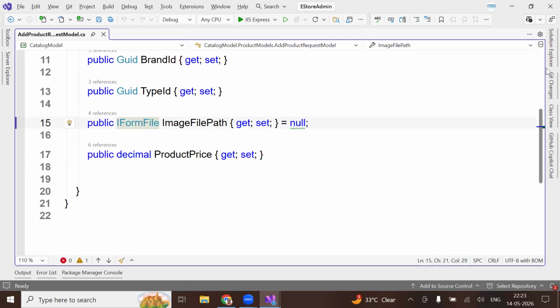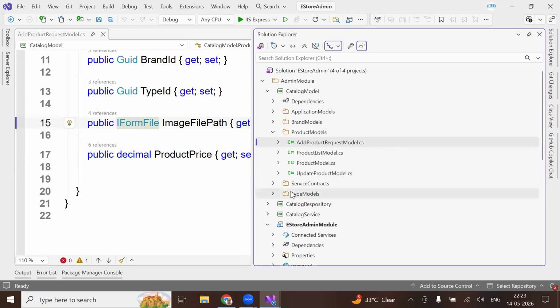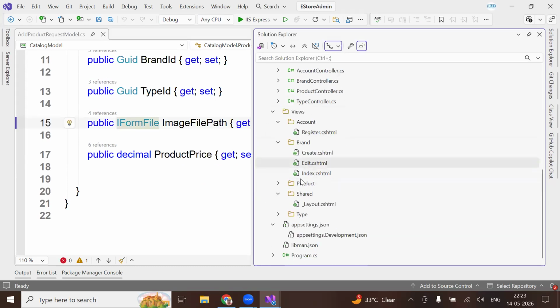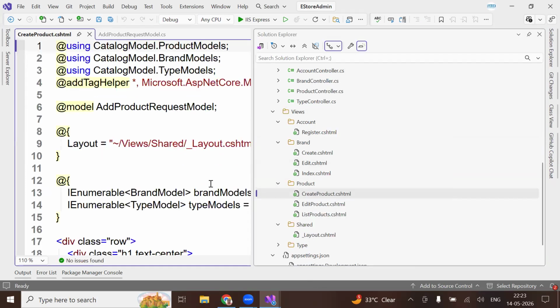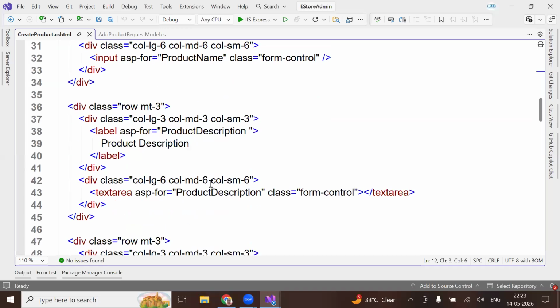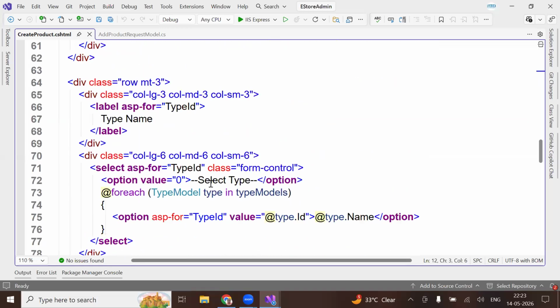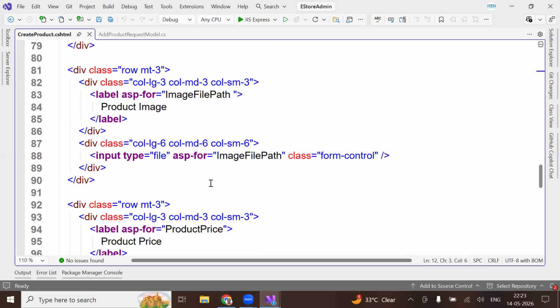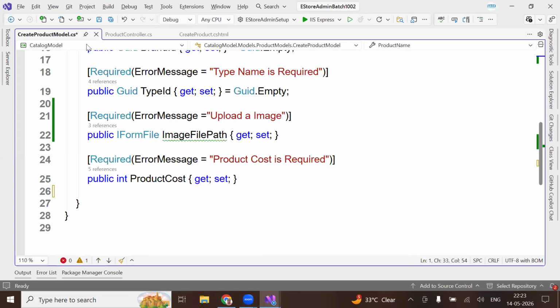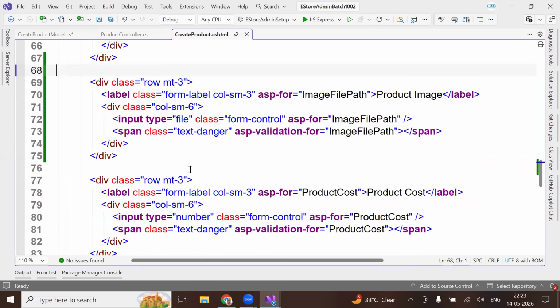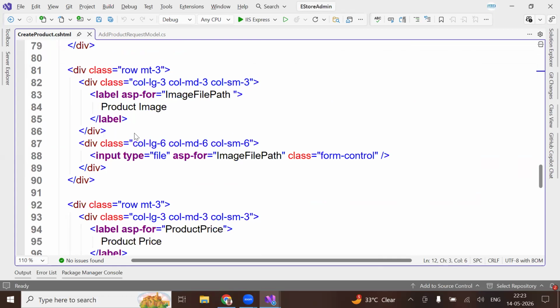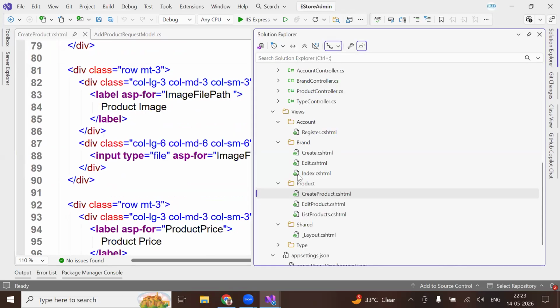Go back. It's HTTP post correct on the controller. Wait. This is correct only. Input type equal to file, class equal to form control, asp-for is image file. Then what is the issue?